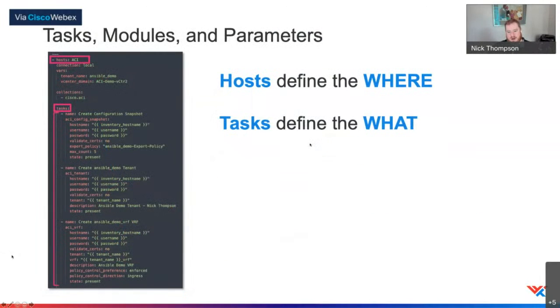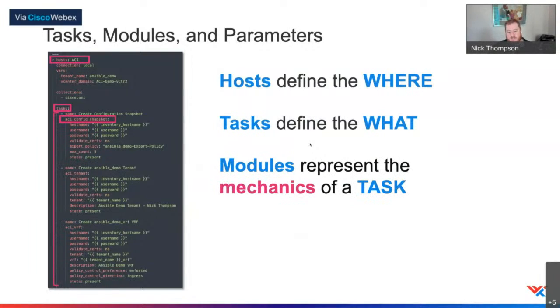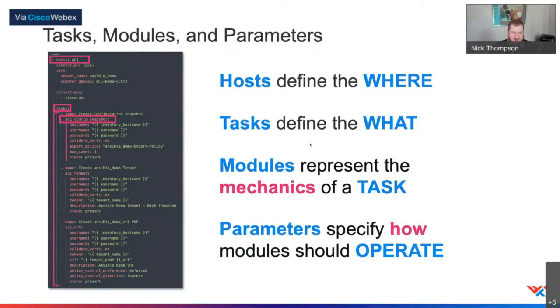So now that we've talked about where the playbook is going to work and what the tasks are doing, right? What we really want to do is talk about the next step, right? So inside a task, modules are really what are going to represent the mechanics of that task, right? These modules are going to be task specific. They're going to do a thing, right? Whatever that thing is. And those individual modules are going to be written to do that one thing, right? All of those different modules that exist are going to have parameters, and those parameters are going to specify how that module should operate.